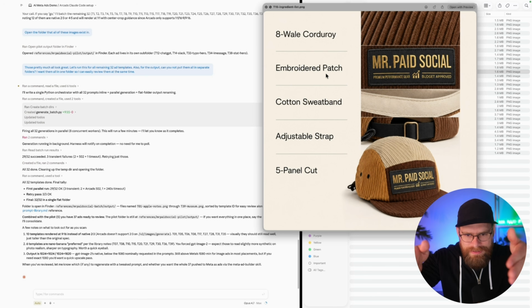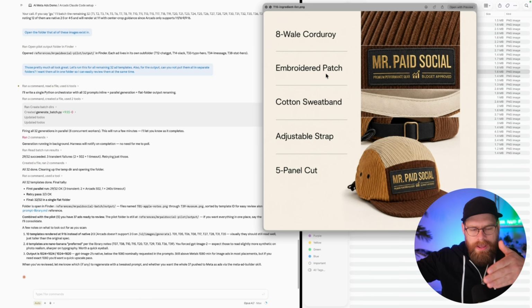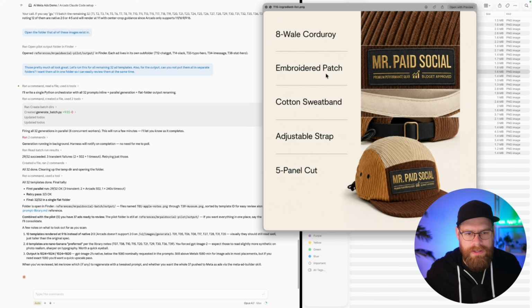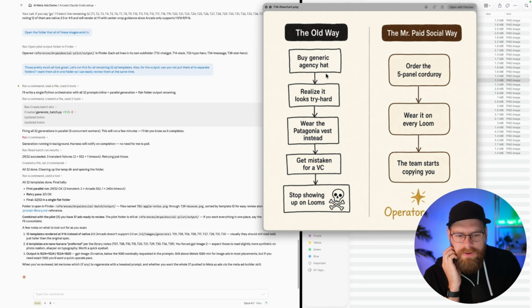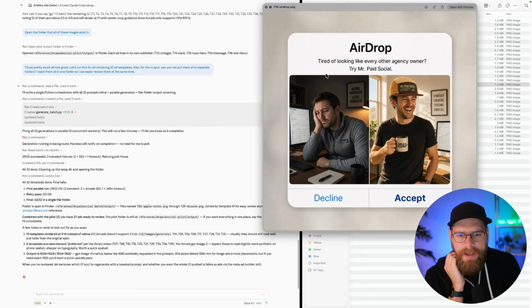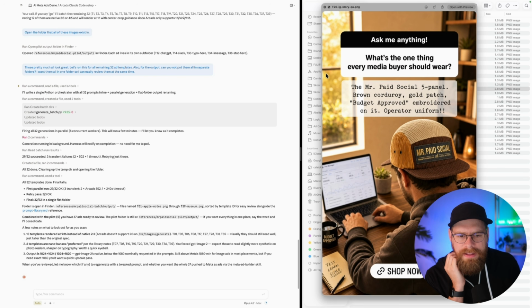And if I didn't like this, I could throw this back into Claude Code and have it generate 100 variations of it for me, without me having to do anything. Brain space, running the test, brain space, what I should wear on Loom. Okay, cool. The old way versus the new way. Airdrop ads, ask me anything ads. This one turned out weird here. We've got the bill on the front and the back. So this is something where I could just throw that into Claude Code, have it clean it up.